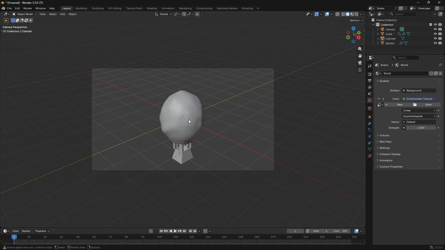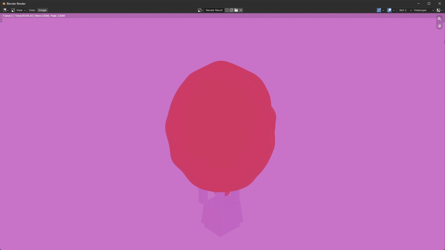So what you're going to do now is set up your camera and make sure that it is capturing the hot air balloon. After setting up your camera, make sure that your output is high, 1920 by 1080. Then click render. Just wait until it's finished rendering. And yeah, right here, this is how you can make a hot air balloon in Blender.